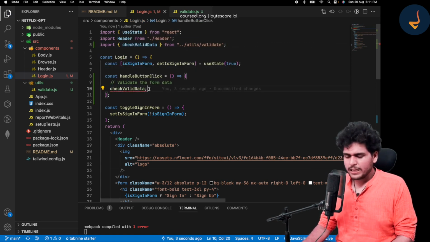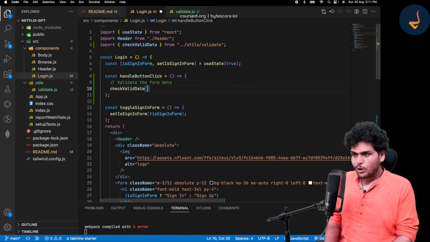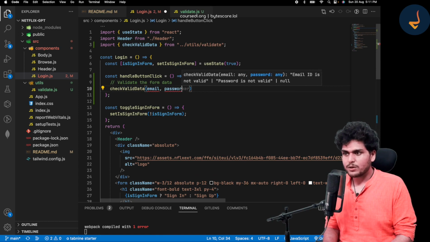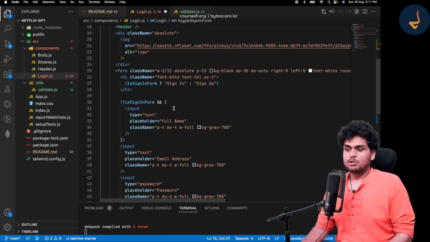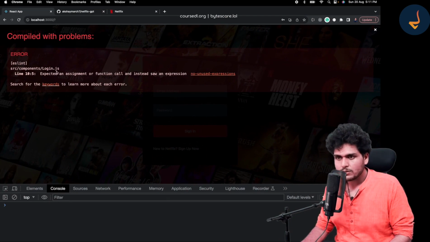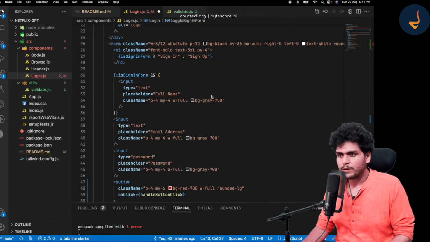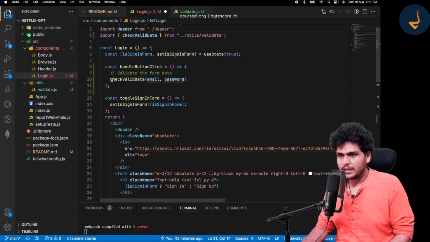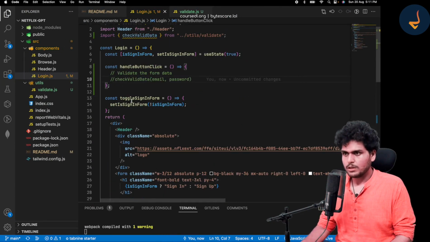I want to call this checkValidData with email and password. How will I get my email and password over here? The user is typing something. Okay, there is some issue. Let me see. I think it is because of this. Cool. Let me save it.